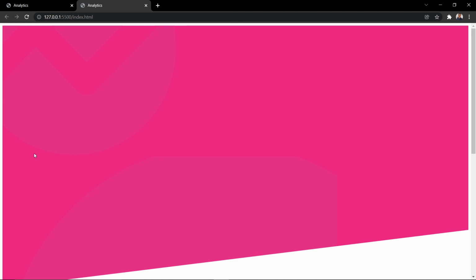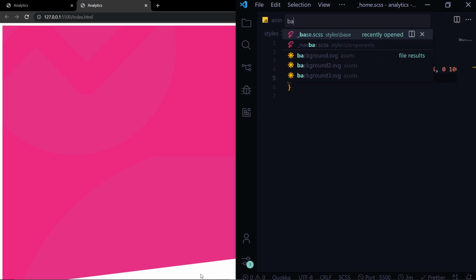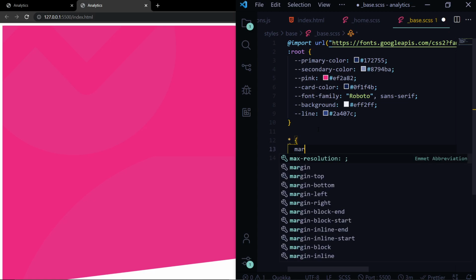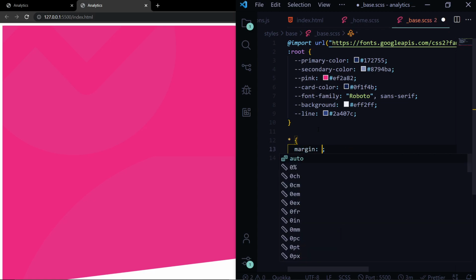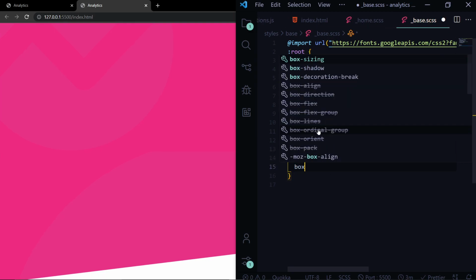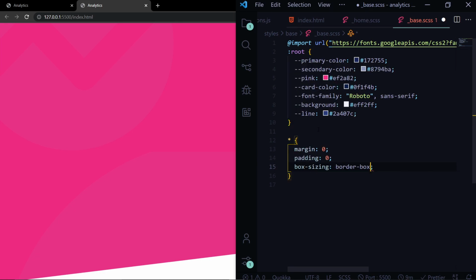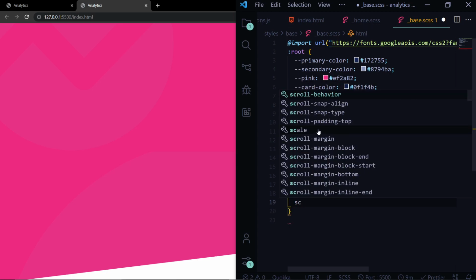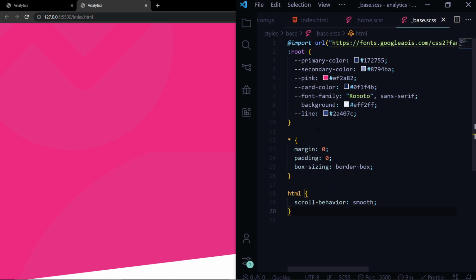We'll do this in base.scss. So let's head over to base.scss, and here what we'll do is first we'll have the star selector and give it a margin of 0 and a padding of 0. We'll also supply box sizing of border box. So all the elements have default margin and padding. This will remove that. Then here we'll also have HTML scroll behavior of smooth. This is for smooth scrolling.